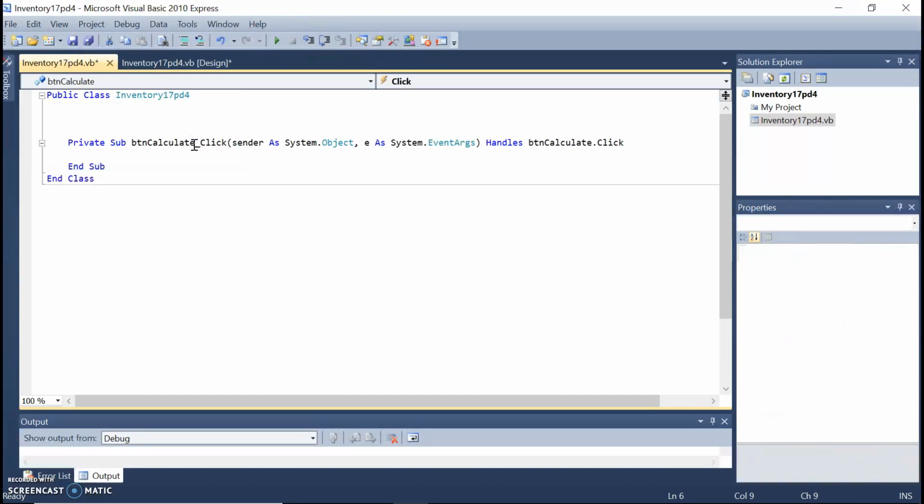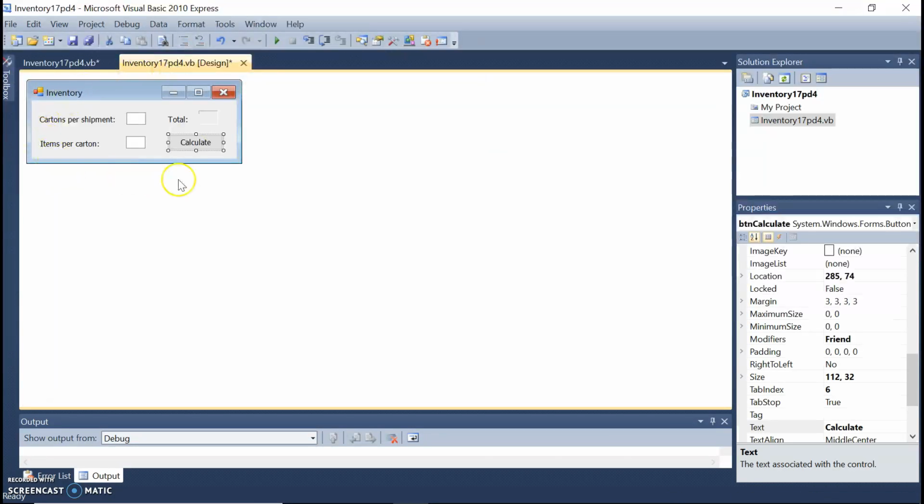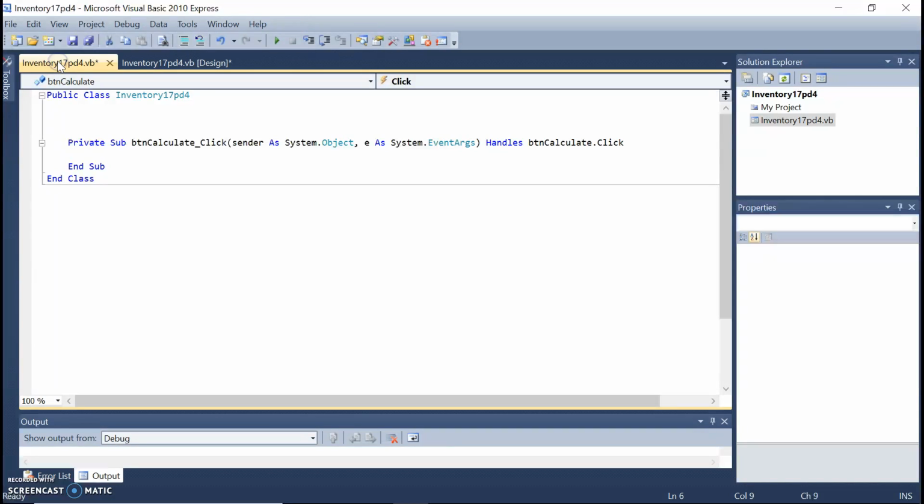In order to create a button click event, I need to double click on the calculate button itself. What that will do is it will open up the source code related to my GUI. I still have the tab that allows me to return to my GUI, which might be important when you're trying to determine property names of your GUI tools when it comes to writing the code. And then the tab is also here so that I can go back to the code itself.